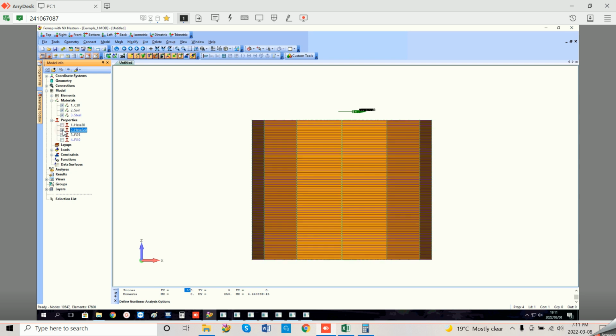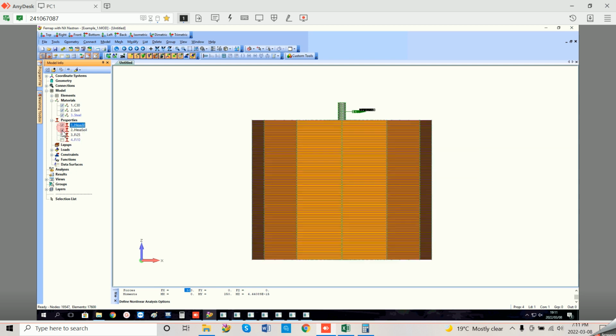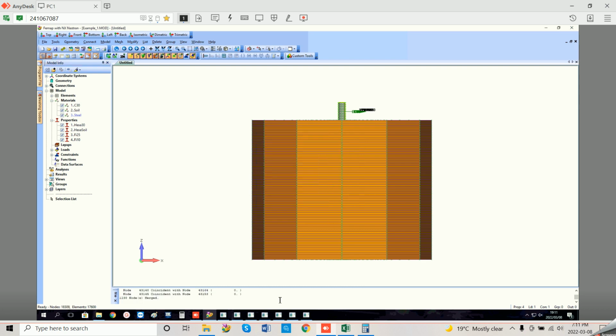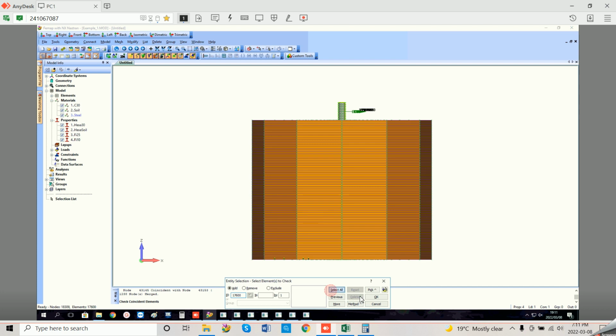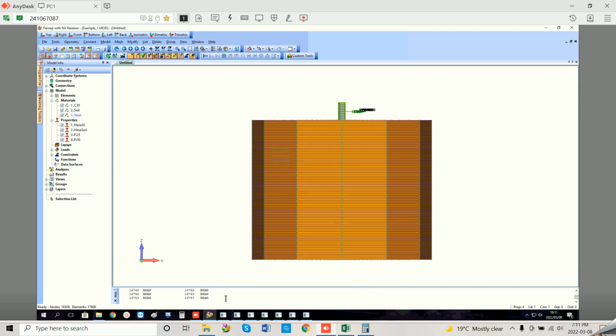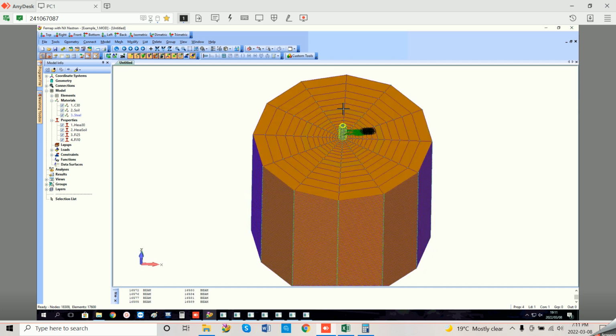When that's completed, you can just select all the stuff. I'm just checking everything looks alright. Then you just got to check coincide nodes, merge all of them. You can see a whole bunch of nodes have been merged. You can check elements, coincide elements. You do a full check. You can see quite a few elements have merged.